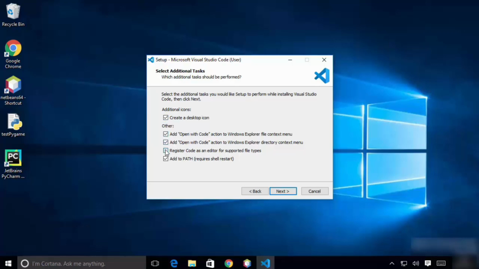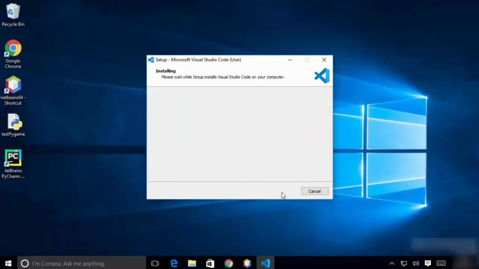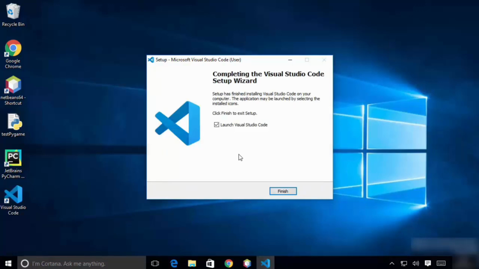Here we are just going to check all the options as you see in the interface. Then click on the next button, and after that click on the install button. Then here you see the installation process start, and after the installation process completes, you just click on finish and launch Visual Studio Code.